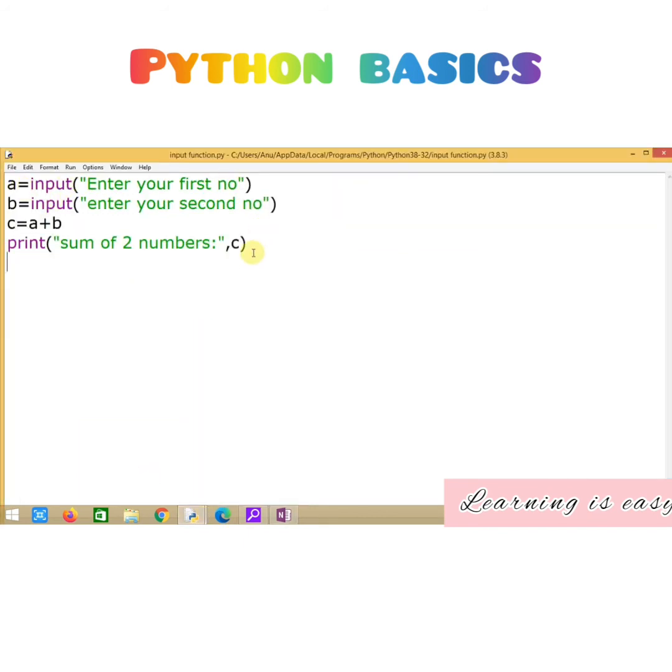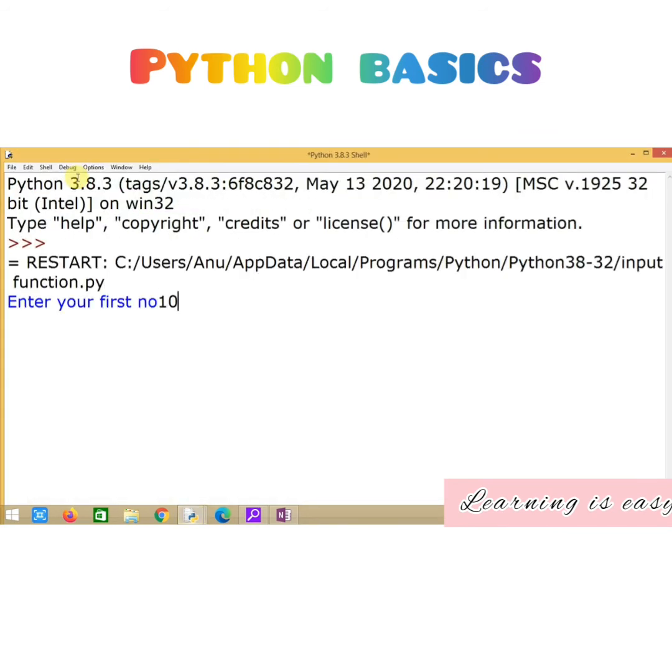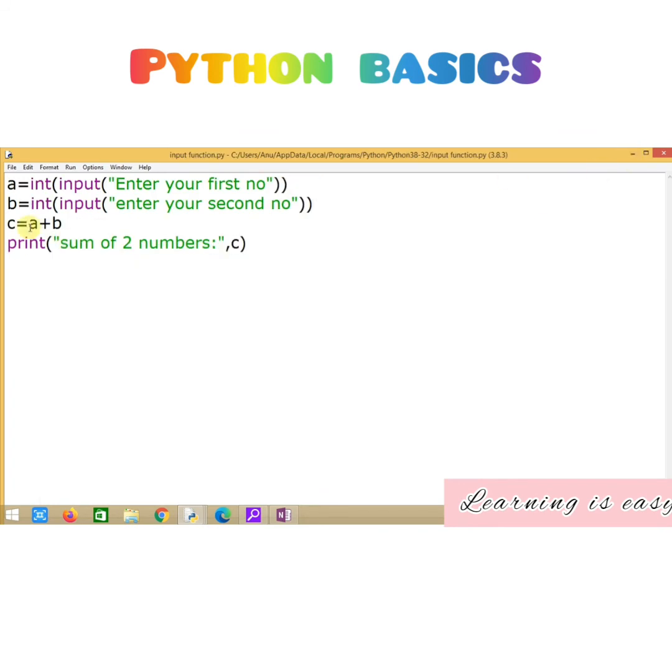So before input, we give int. Now it will take both a and b as numbers, and it will do the actual computation of addition. Just save it. Run it. You give any random numbers, 10, 20 again, and you get 30 as a result. So we need to declare explicitly that these two are numbers, then it will understand and the computer does the computation of addition.